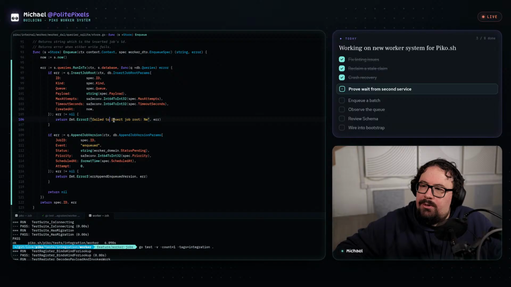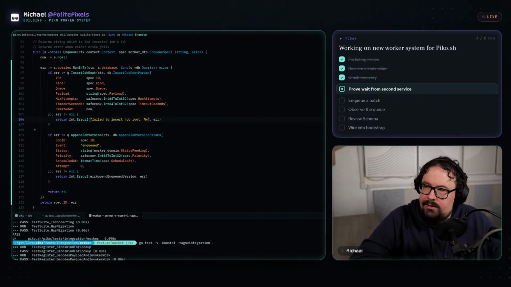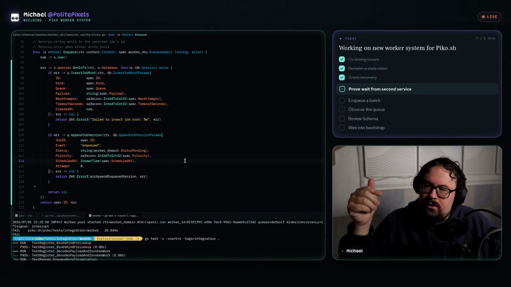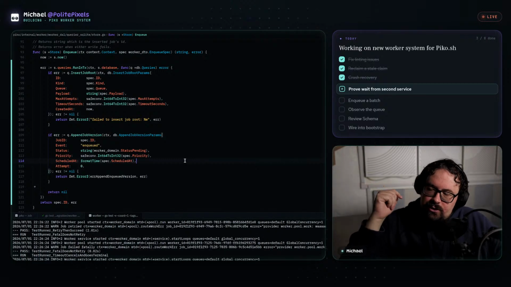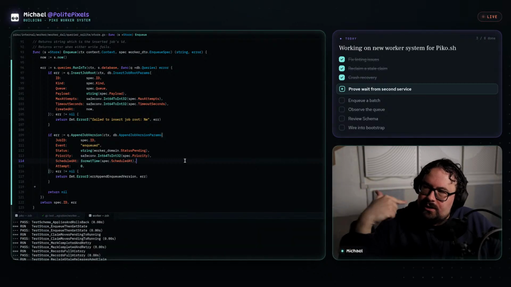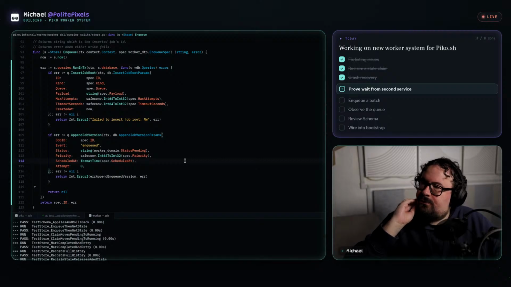This is the very typical mistake when you use SQLite, which is running a query within a transaction that's not related to the transaction.